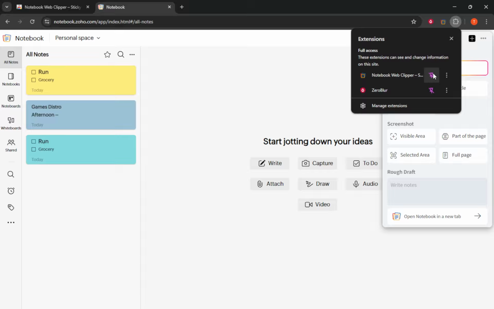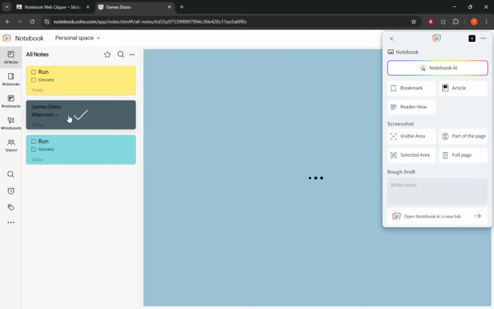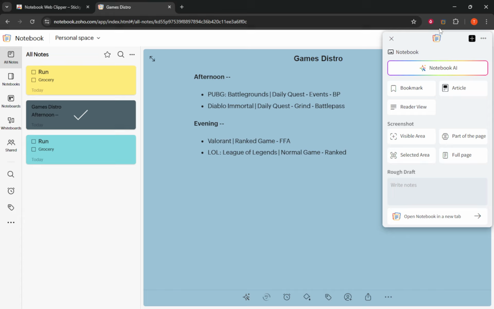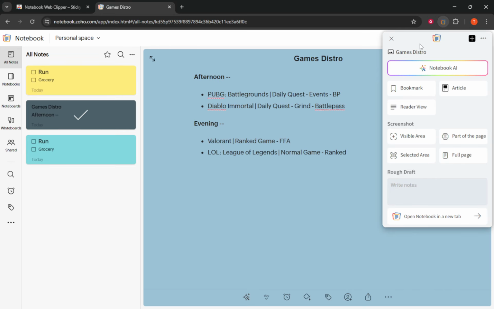Now let's clip from a web page. Navigate to the page you want to save and click the Notebook Web Clipper icon. You'll see several options. Choose Article or Clean View to capture just the main text of an article without ads or sidebars. If you only need a snippet, highlight the text first and choose to save the selection.